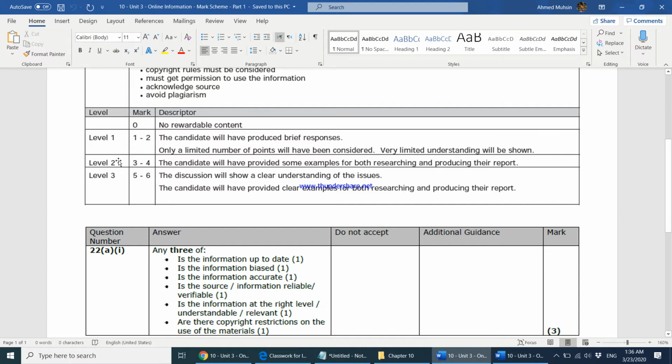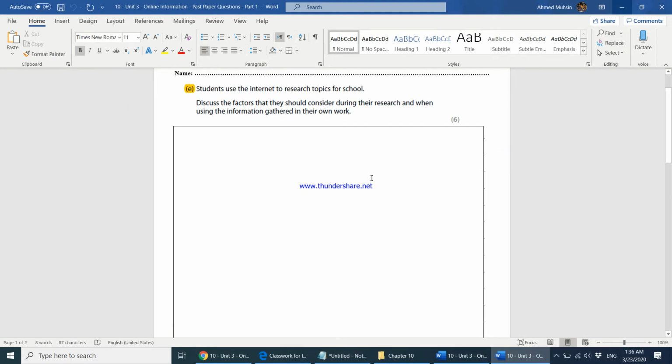If you want to get 3 to 4 marks, you would have provided some examples. And then if you want to get 5 or 6 marks, you would have done a discussion. Clear understanding of the issues. The candidate will have provided clear examples for both researching and producing their report. So always target 5 to 6 marks, and always, as I've said, target the PEEL method, which is you give a point, example, explain, and make sure the 3 of them link with each other.